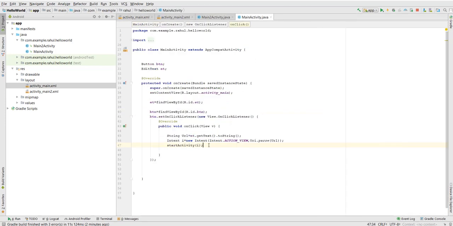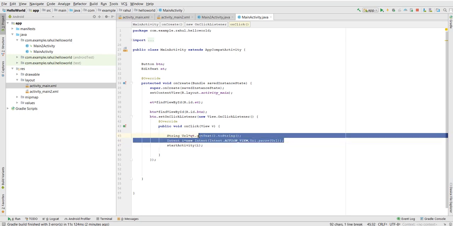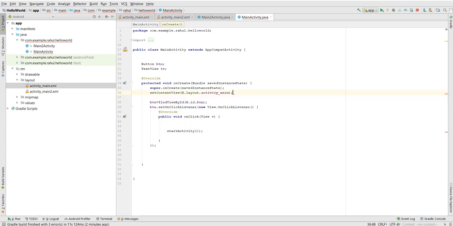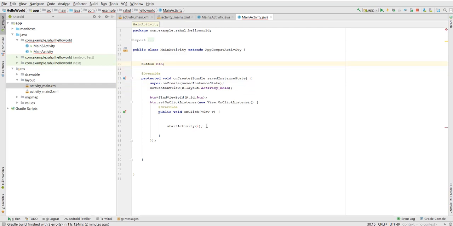So I'll go to my main activity and I'll remove this. Next thing what I'll do is I'll remove this because this is not used now. So in place of this I'll use TV and I'll initialize TV. I'll change the ID. So actually we don't require this, so I'll remove this because we are simply printing one message. Okay, so here I'll use the concept of intent itself.